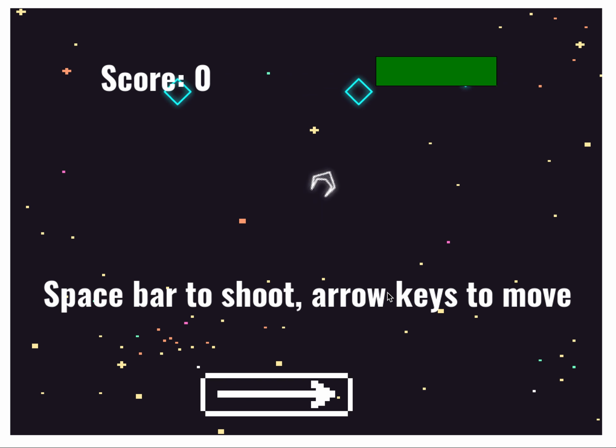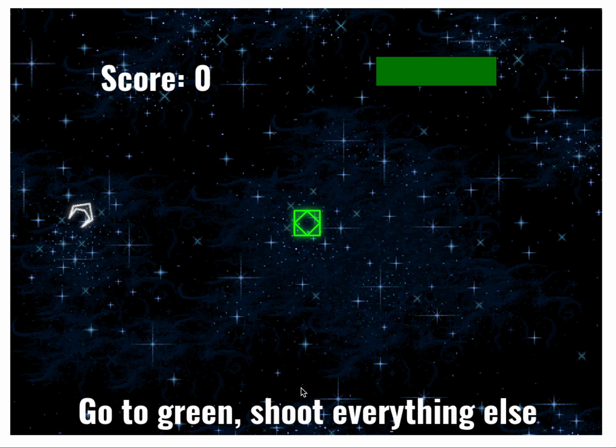So here, there's this giant arrow at the bottom of the screen. I'm going to click on that, and now we get the second part. All right, go to green, shoot everything else. So we still have our score, and we still have our little lasers. And here, I'll show you real quick.